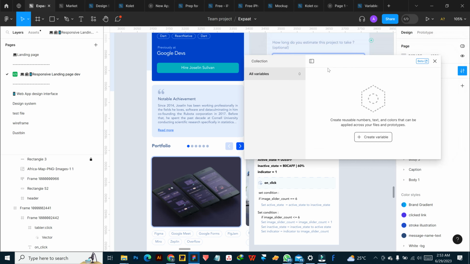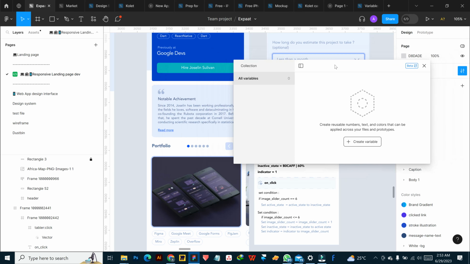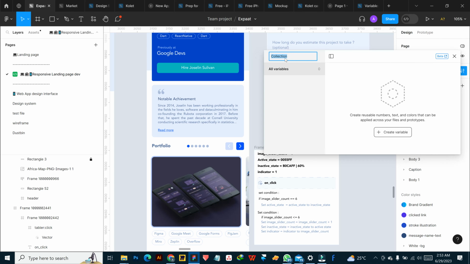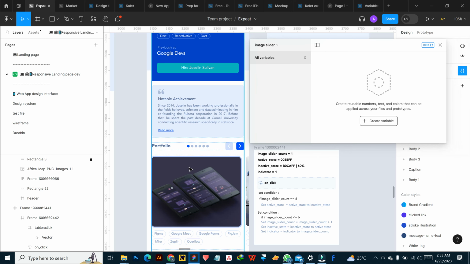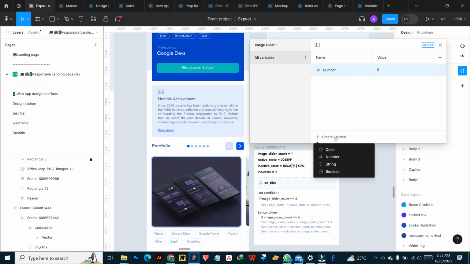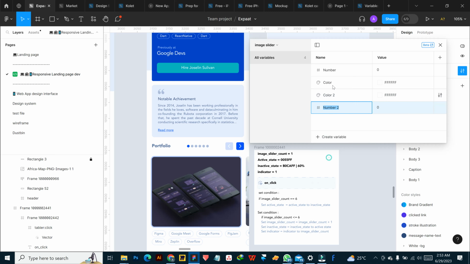So this is the variable panel, and what you want to do here, like I said, is create collection, and let's call this collection image slider. What we want to do is store all the variables that we're going to be needing, and we have it all detailed down here. So let's create a number and two colors. Let's call this image slider count, and the value is equal to 1.